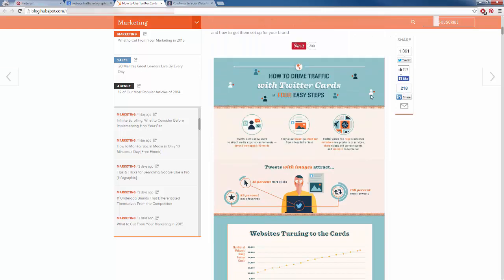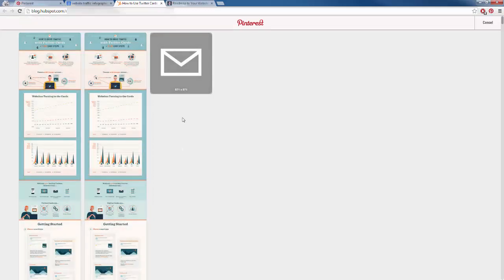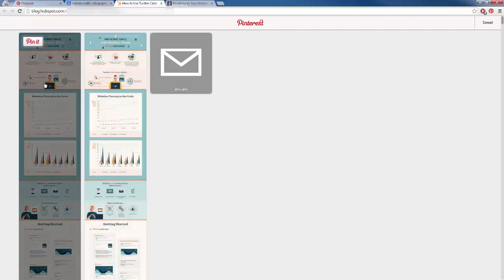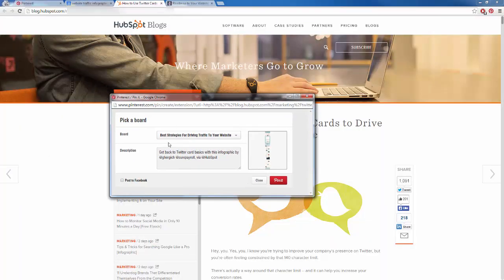So I'm going to click on my pin option up here, my Pin It, and it's going to automatically pull the images that are on that page. So we can see it pulled the image twice. So I'm going to click on pin it here, and it's going to pop up with this little board here. I can choose which board I want to pin it to. So I'm going to pin it to my best strategies for driving traffic, and then we can add a description. So I'm going to say how to drive thousands of visitors to your website using Twitter, hashtag Twitter traffic, hashtag drive traffic, hashtag website traffic.